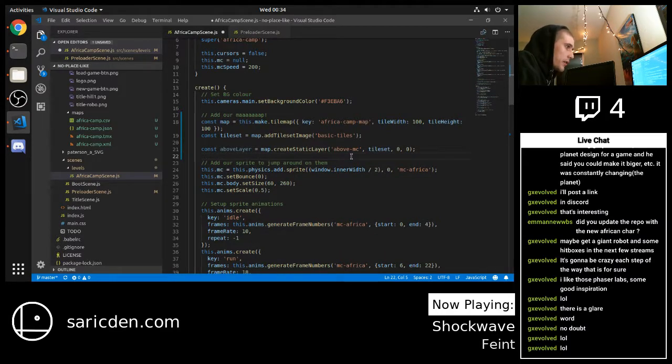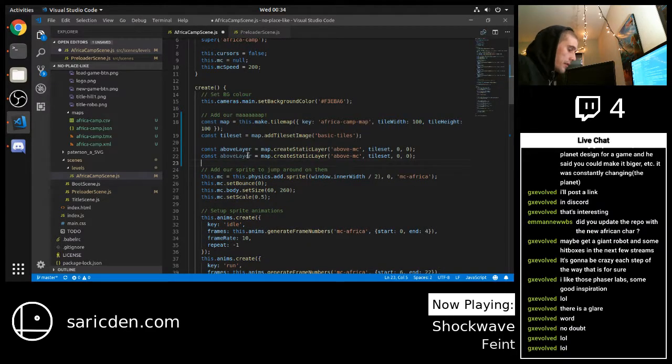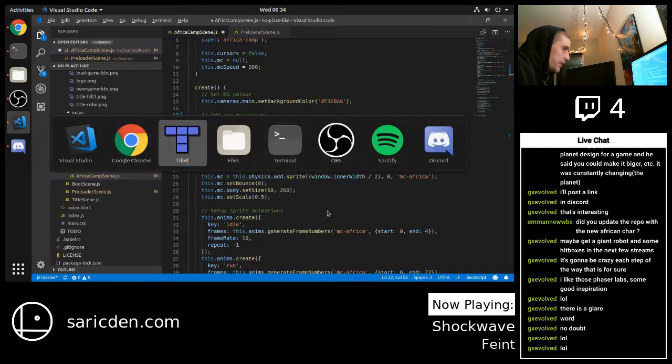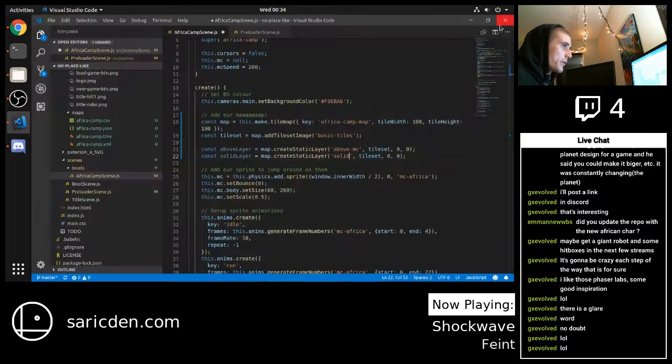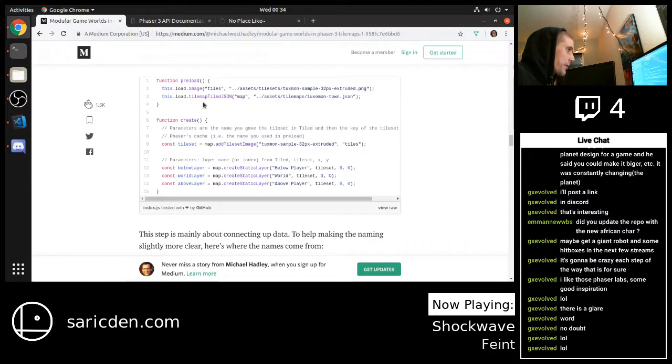So then we're just gonna do the exact same thing, but it's gonna be the, what did we call it? Solid layer, I think. So solid layer. I think the key for that was just solid. We can double check because I didn't close the program yet. Good this time. Gonna close it, but I think we have all the information we needed. So we've got above layer, a solid layer, and now we just need to add some collision detection between one of them.